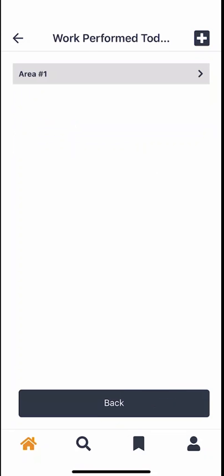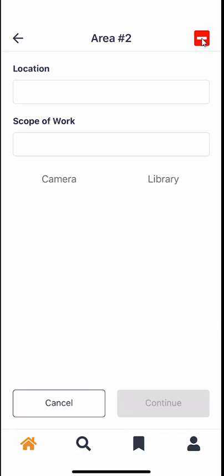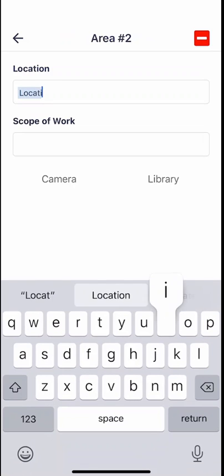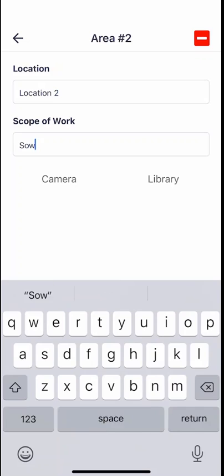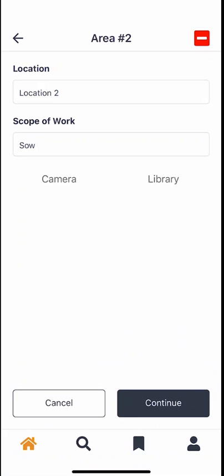Now you have the ability to include multiple areas. So if you are on different sides of a project, or if you really want to highlight multiple areas, we highly advise that you include, at the plus sign, a location. This would be our location 2. So this would be the description of this second area that you were in, and the scope of work would be the action that you were doing in that second area.